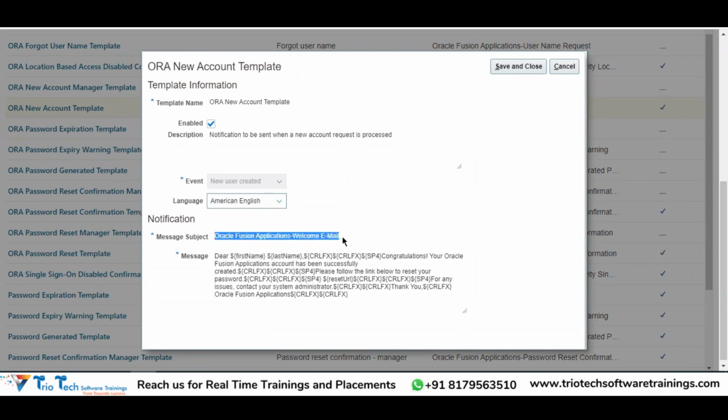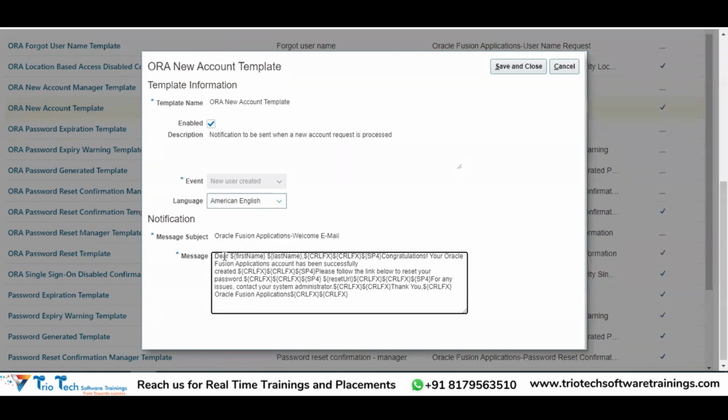Message subject is this one, and the message is this one. This is kind of expression language, team. Dear first name dot last name, hard coded with that for every employee. Then, congratulations, your Oracle applications account has been successfully created. Please follow the link below to reset the password.